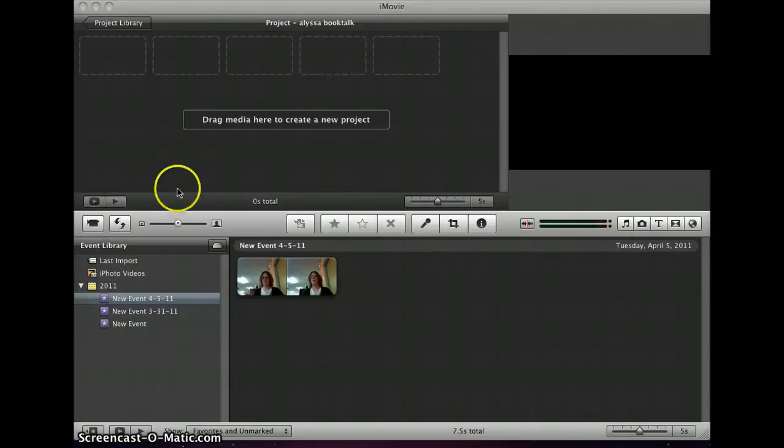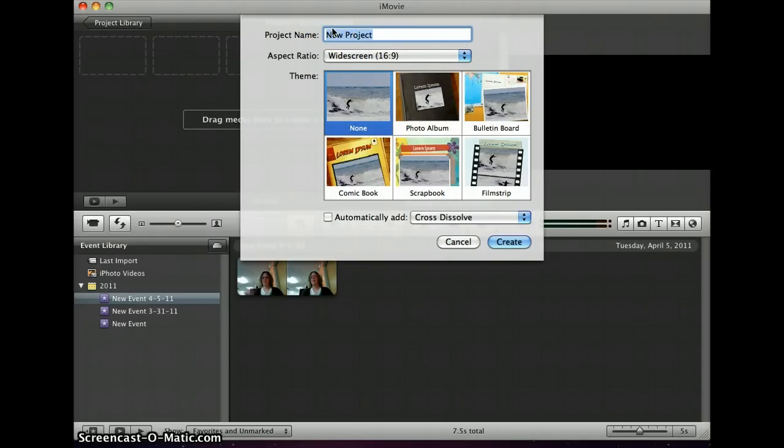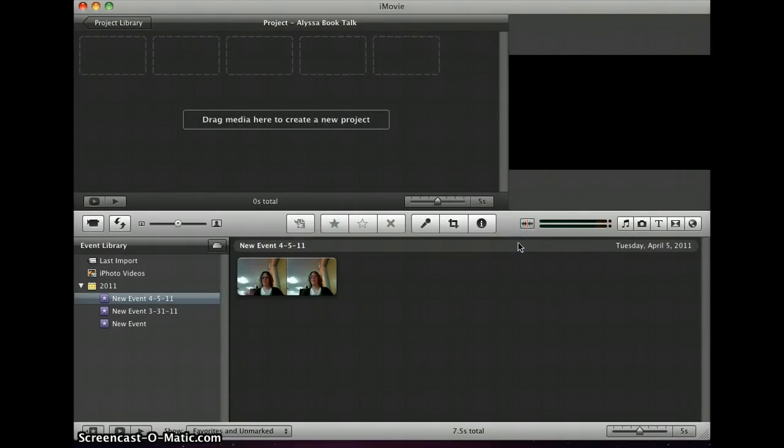The first thing you need to do when you get into iMovie is go to File, or a new project with your first name and then Booktalk. If you want to select one of these, you can. It's really not going to be a big thing in our project for this Booktalk, so I'm going to click None, click Create, and now here it is.